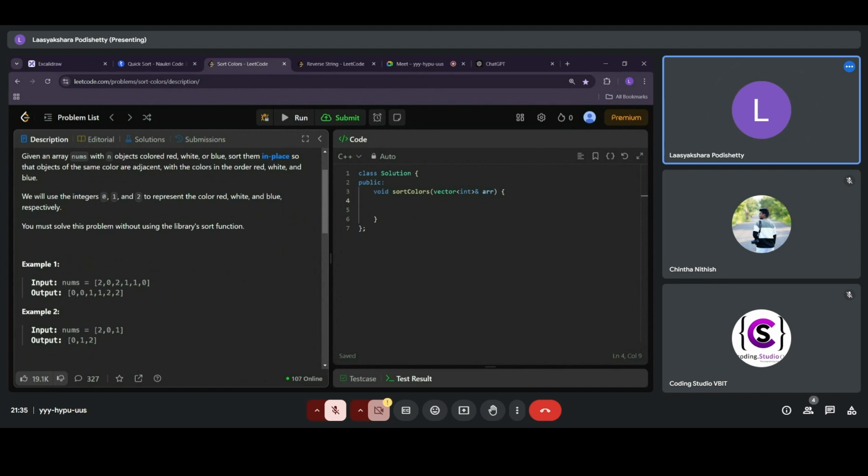So we take the input and let us code it now. Since we already did the dry run, we have an array, and we have a function which takes an array as an input. And what did we do first? We took the size of it, array of size.